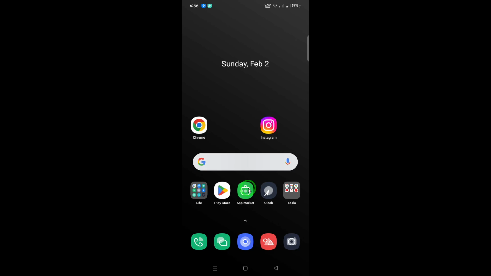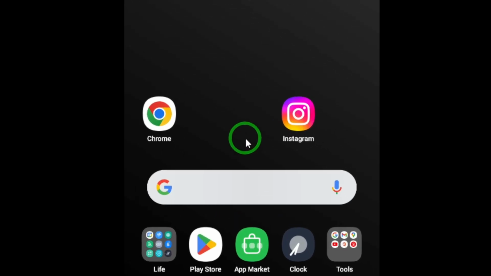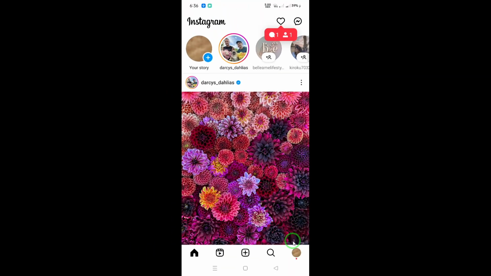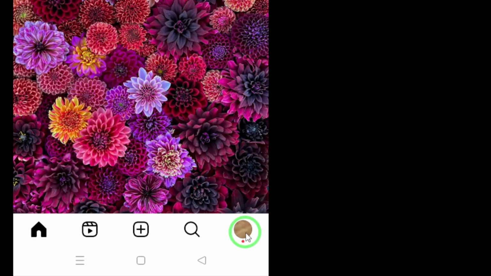Let's get started. First, unlock your device and open the Instagram app. Once you're in, look for your profile picture located at the bottom right corner of the screen. Tap on it to navigate to your profile.